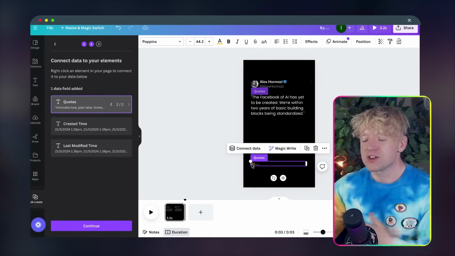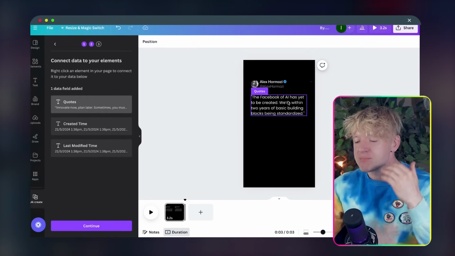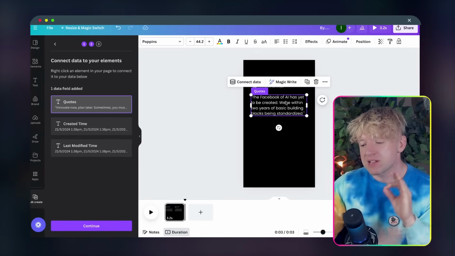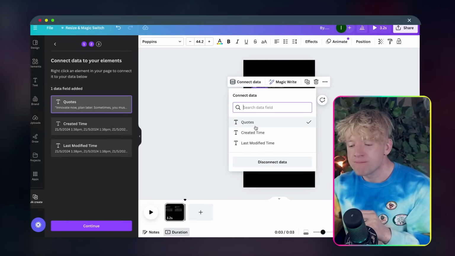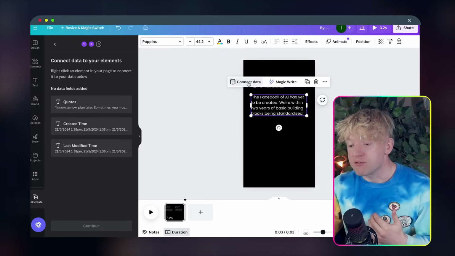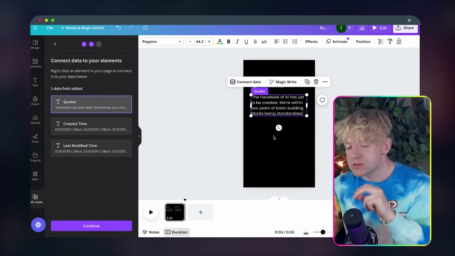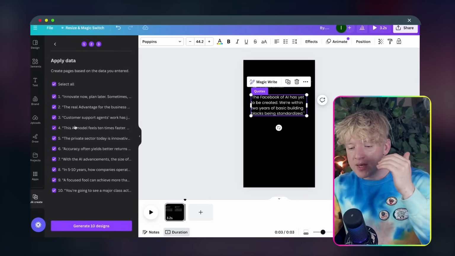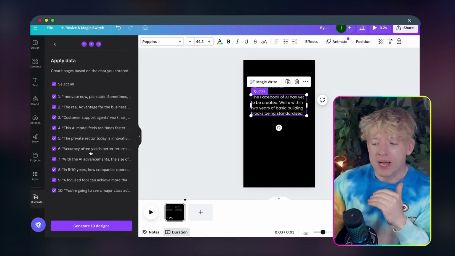But for the purpose of this, we're just gonna do one. Get rid of him, get him out of here. All I do to map it is click on it, connect data, click on quotes. I've just disconnected it, my apologies. Click on quotes, boom, done. Hit continue. Here are all the things. Again, if I don't want them, I can exclude them.